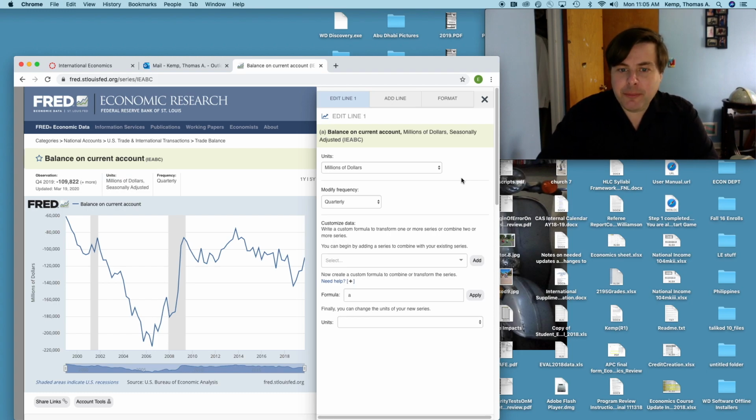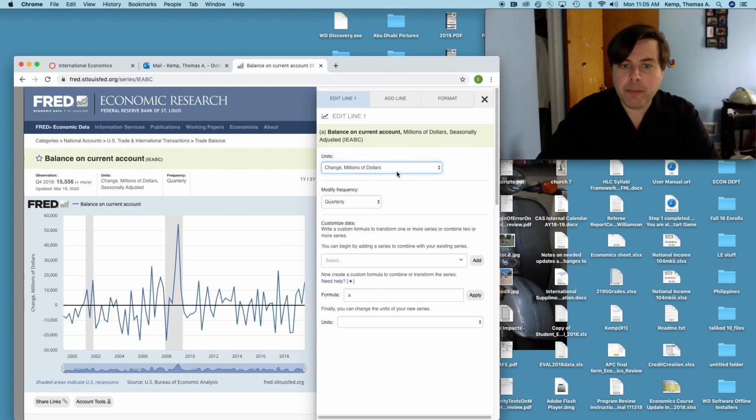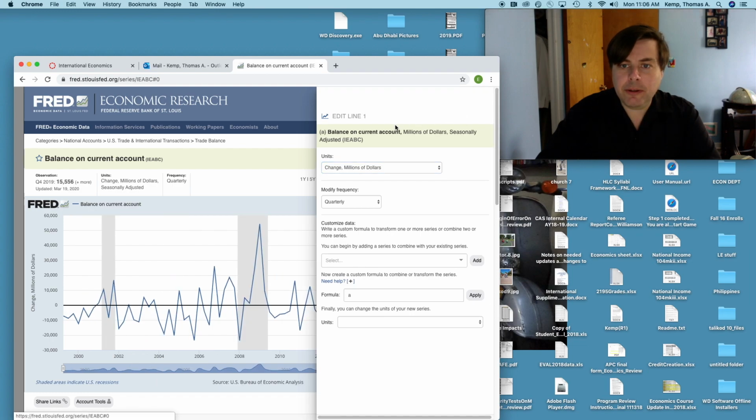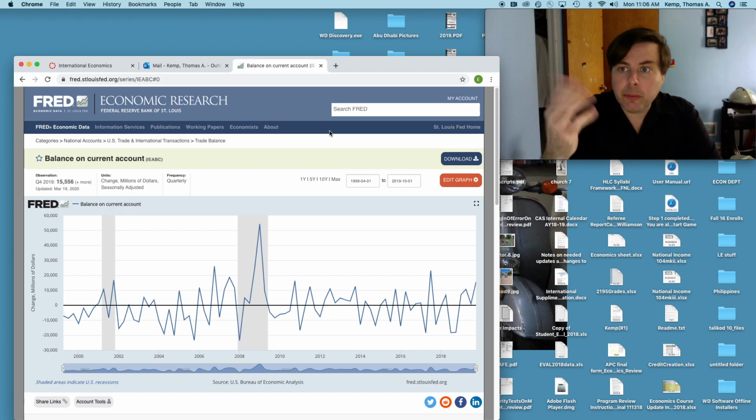And let's say we can do almost anything here, right? So let's say we don't want this in millions of dollars. We want this in change. We want to see how the trade deficit is changing. So let's grab that, close that up again, and then the graph adjusts, right? So we can see that it's centered now on 0, and we're moving away from that position. So when it's negative, the trade deficit was getting worse that quarter compared to a year before, right? And when it's going up, it was getting better. Current account was moving towards 0.